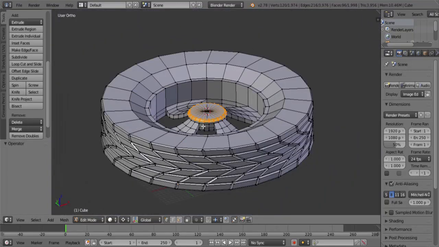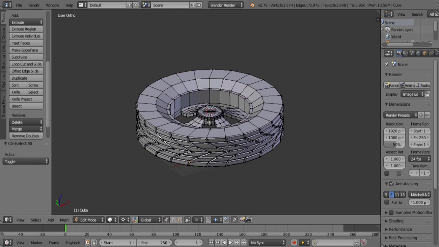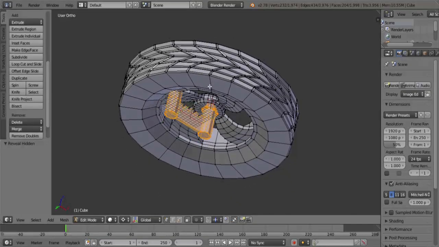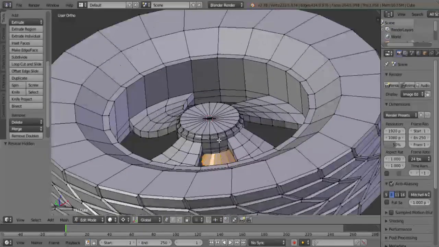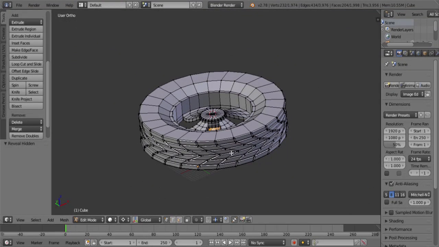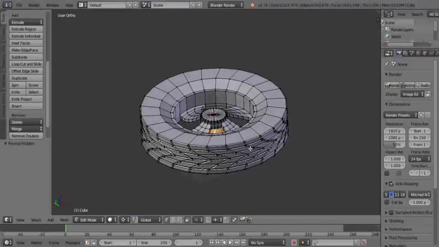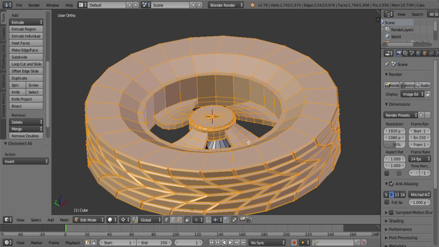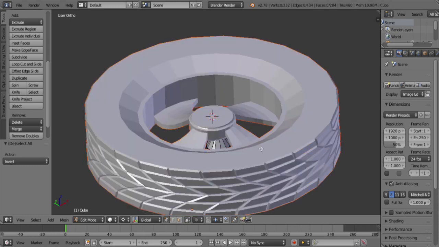Now when I press Alt H, just deselect everything for a moment, Alt H, there's my castle. It's a bit tiny compared to the wheel, but never mind, it doesn't matter. I just want to separate the wheel as a separated object. So what I do is I invert this selection, Ctrl I, and I'm going to separate this by pressing P, separate by selection. And now it's a separate object.